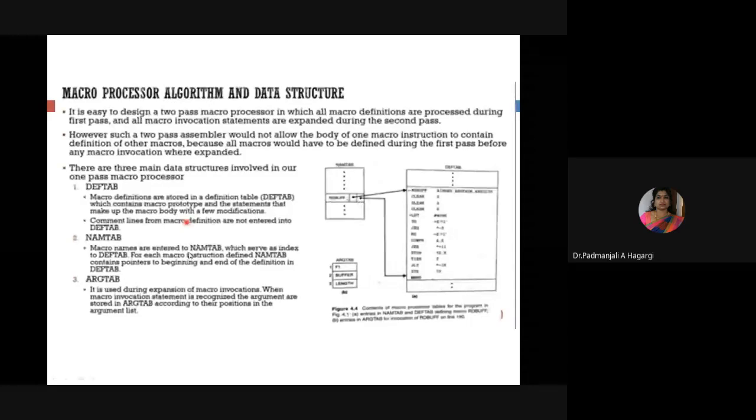Now again, the argument table. It is represented by ARGTAB. This argument table is used during the expansion of the macro invocation. When a macro invocation statement is recognized, that time it is used, and the arguments are stored in this table according to their positions in the argument list, how the programmer lists the arguments.